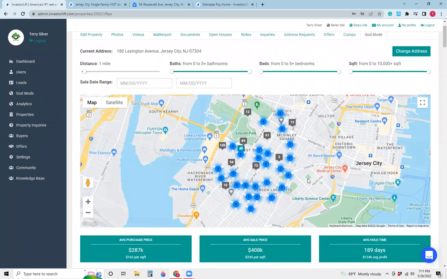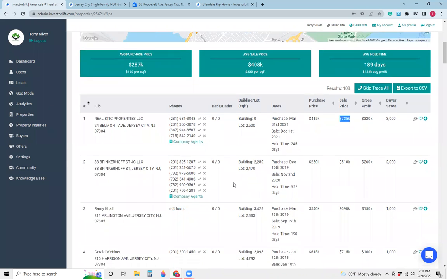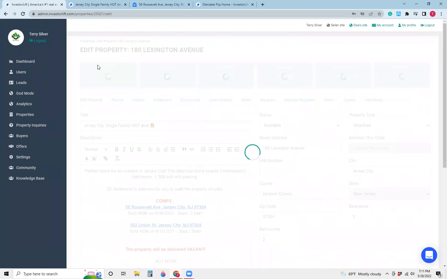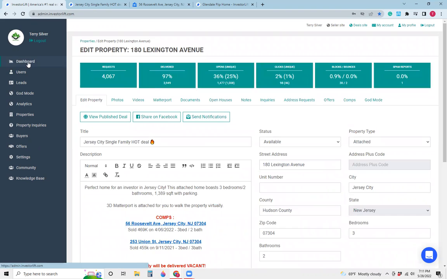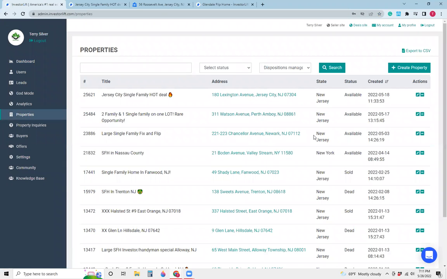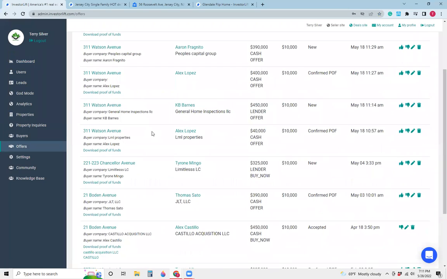These are people that have done deals recently. See, they bought this for $415. They flipped it for $735. That's our gross profit. So this is a great app. We'll get into more details of what this does. But initially, I just want you to get an introduction. These are some of the features we use. The dashboard is a great starting point. Then properties, this is where we're going to load up all the properties. Offers come in right here, showing which property offers have come in.